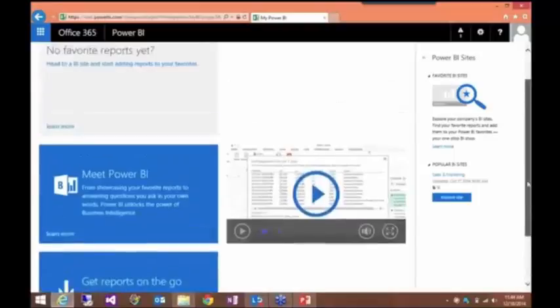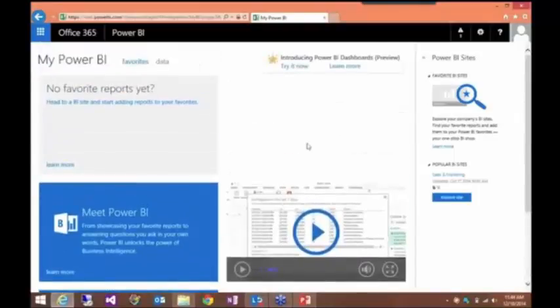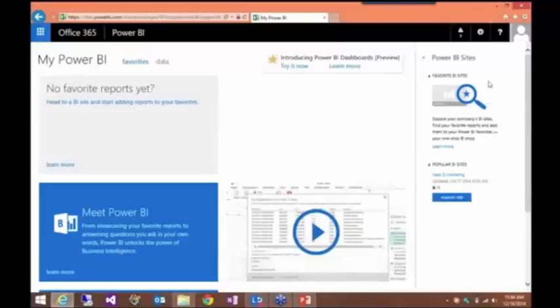What's probably most important, next to your favorites, is going to be this panel here on the right, where you can flag sites that you use most often, or SharePoint will recommend what they call popular sites to you, being sites that people use a lot, and it shows how many reports. You can see there are 16 reports that exist out there. But the point is you can create multiple sites within Power BI to organize your information.